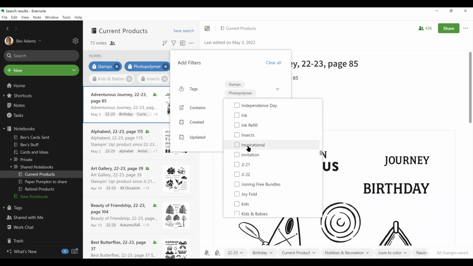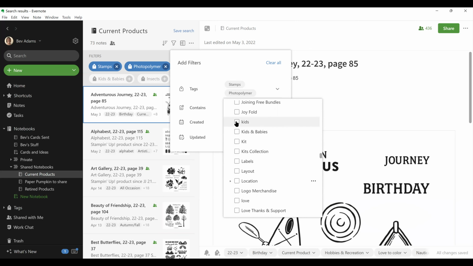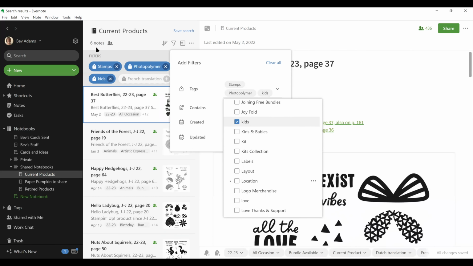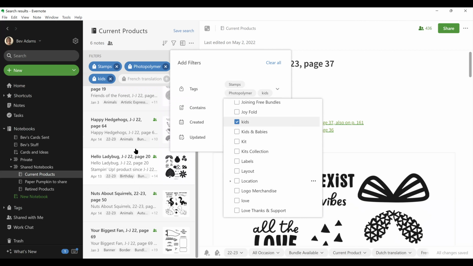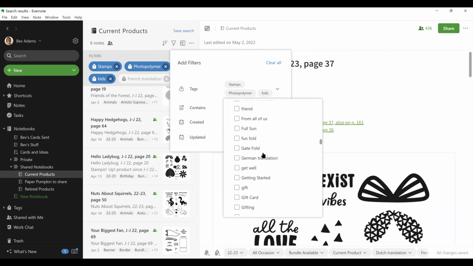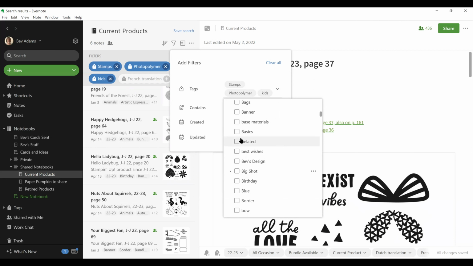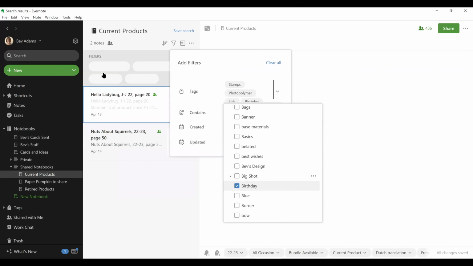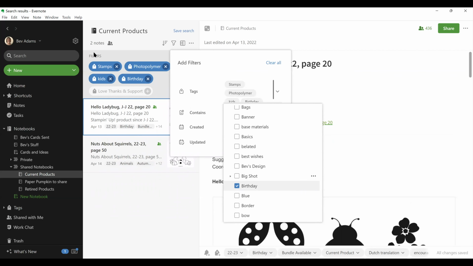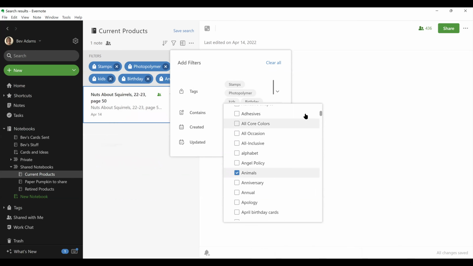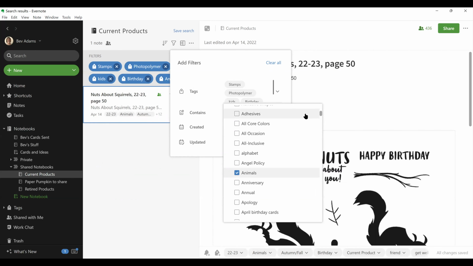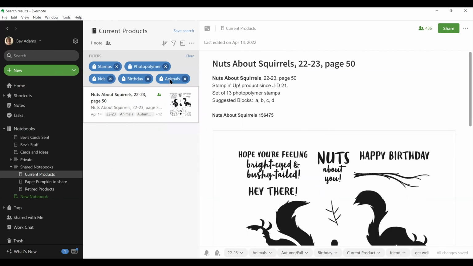And then maybe I want to make a card for a kid. Now I'm down to 6 notes. Now I could start looking through here if I wanted to. Maybe I want to make a birthday card. So I'm going to click birthday. Now I'm down to 2 notes, but maybe the kid likes animals, so I'm going to put animals. And now I've narrowed it down to just 1 stamp set that has animals, birthday, and kids.